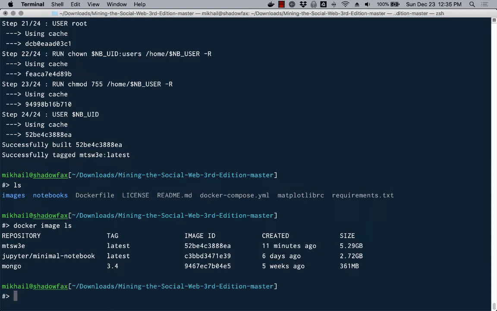Okay, next we're going to use Docker Compose. What Docker Compose allows you to do is run multiple Docker images simultaneously and coordinate them. So the other image that we want to run in a Docker container is MongoDB. MongoDB is an open source NoSQL document store, a database, and we use that in chapter 9 of our book to do some of the Twitter examples. So we pull data from Twitter and we store it in MongoDB, and we show you how to do that in chapter 9.